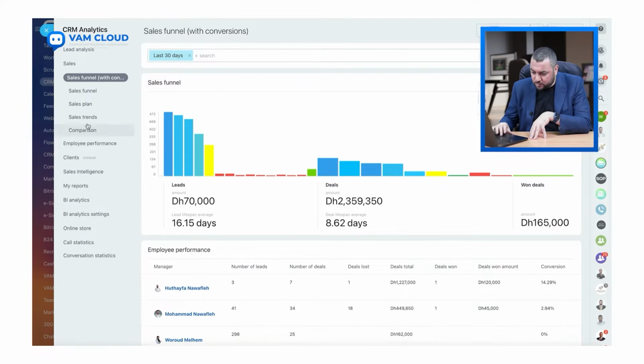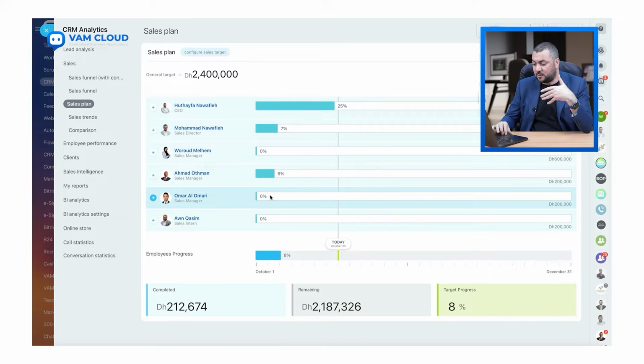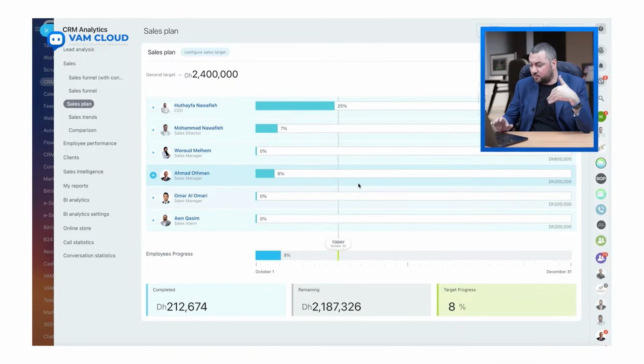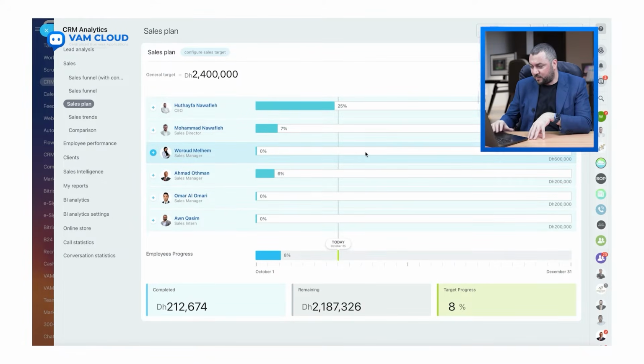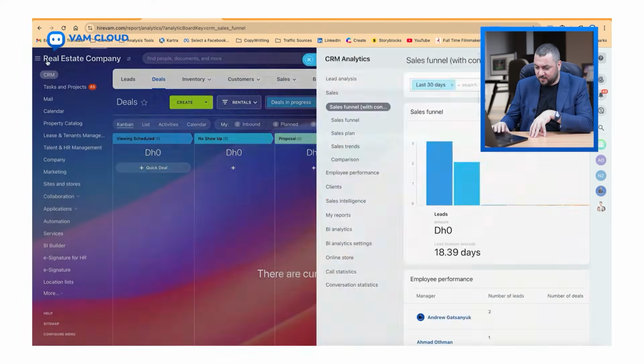I can also see the sales plan here, which is the sales target: how the sales team is moving forward toward the sales target, and what they are accomplishing from the target assigned to them. And if I go to more advanced stuff, let's go back to the main account here.